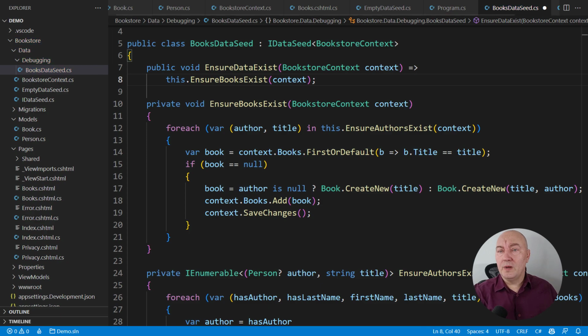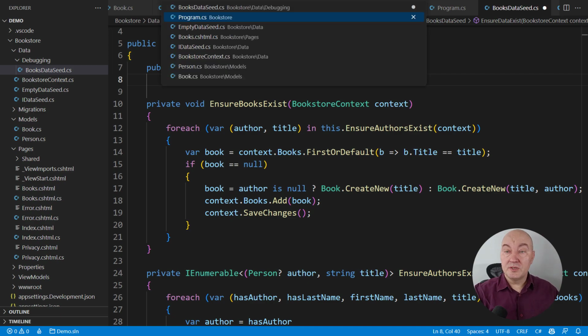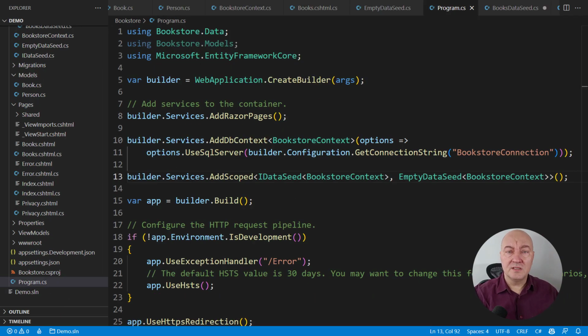This is the only public method, ensure data exists, and Copilot has got it right. Back to the composition root, we need to register the service depending on the environment. How do we do that? You see, at this point, Copilot has no idea what I want, and I have to hint it.